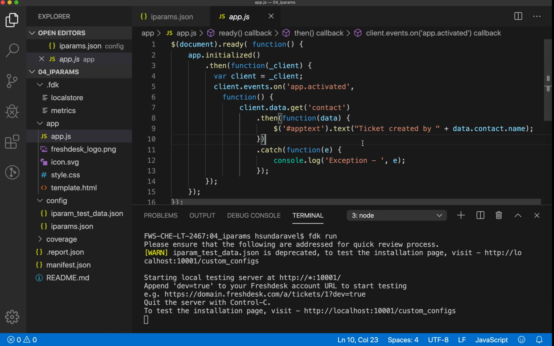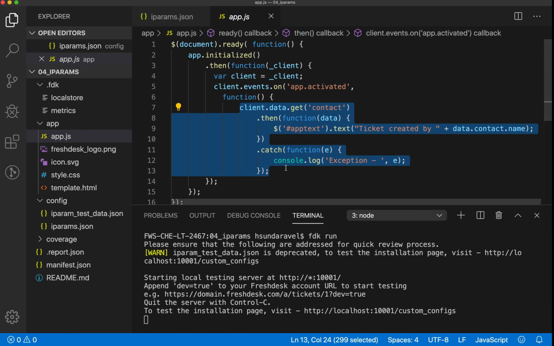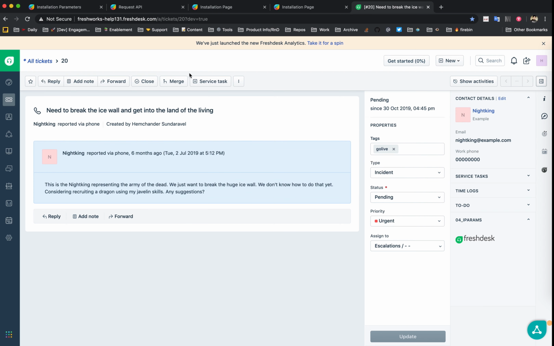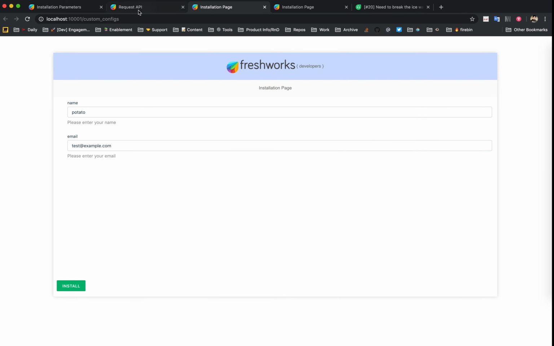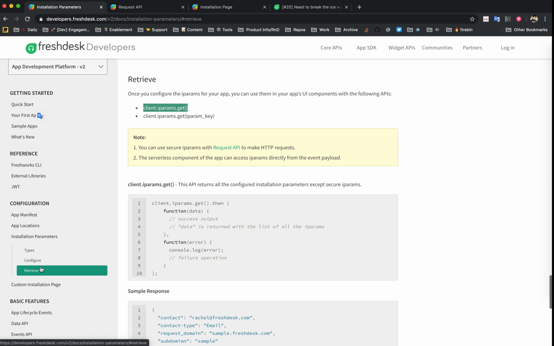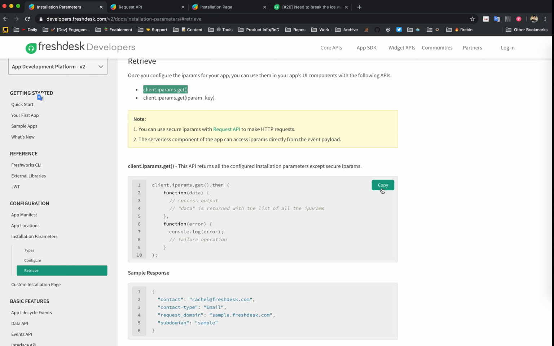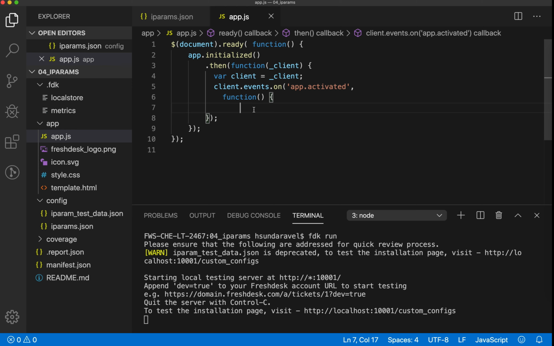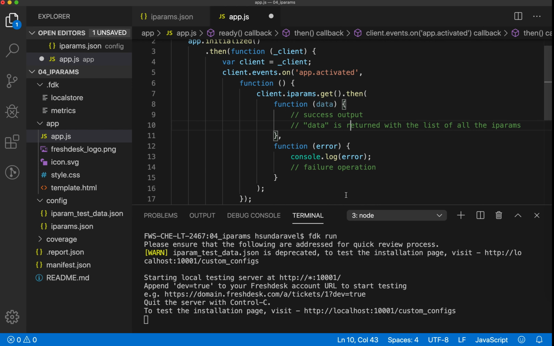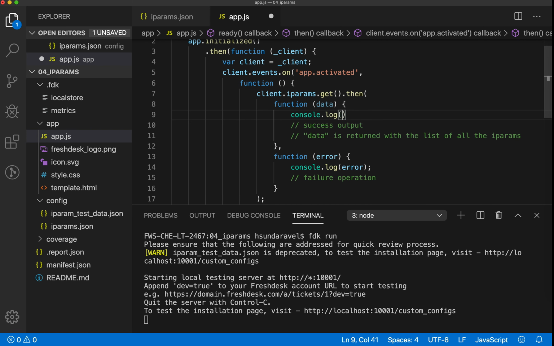Let's do some magic here. So let's try to use the client.iparams.get. It's fairly simple. I just go back to the documentation. Oops, not this one. Let's go back to the retrieval part. I just copy the snippet, go back to the code, and paste this. Let's format the code for better readability. And I'm just going to console log the data.